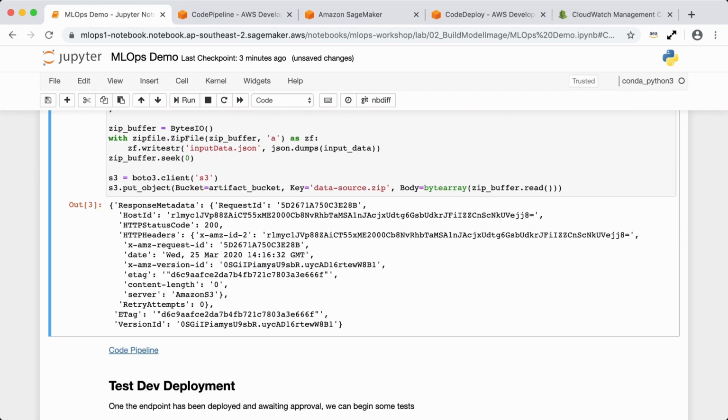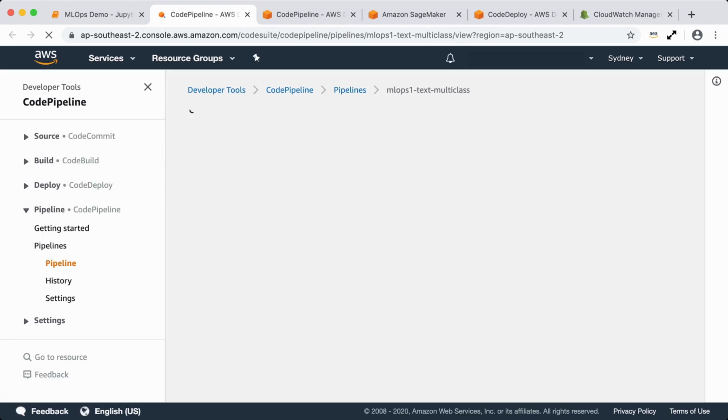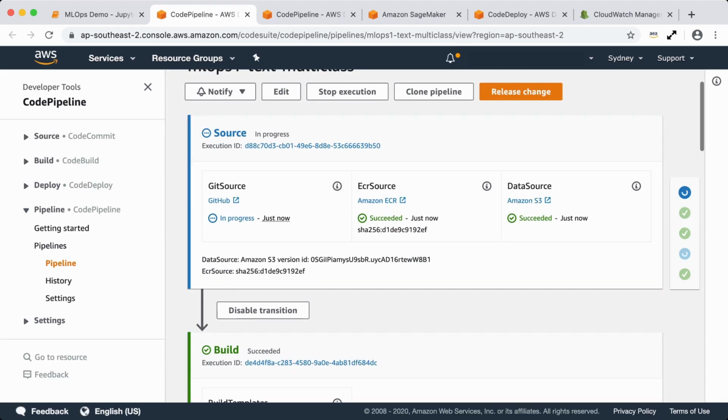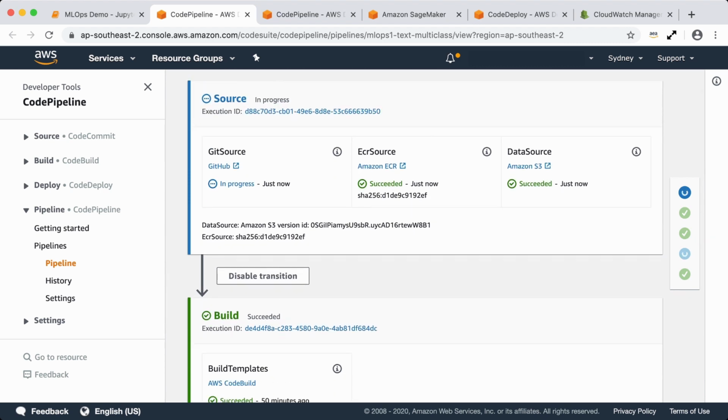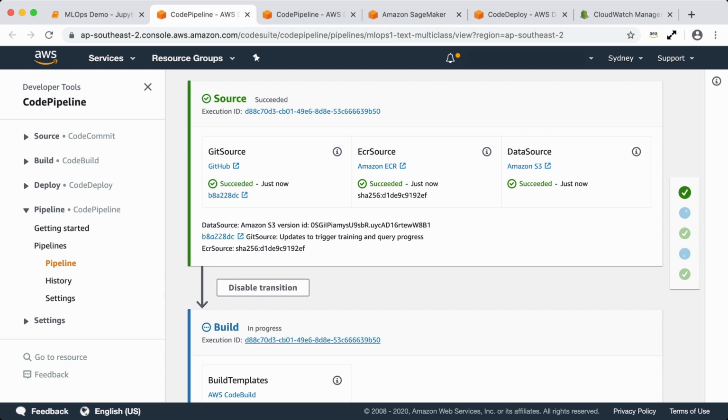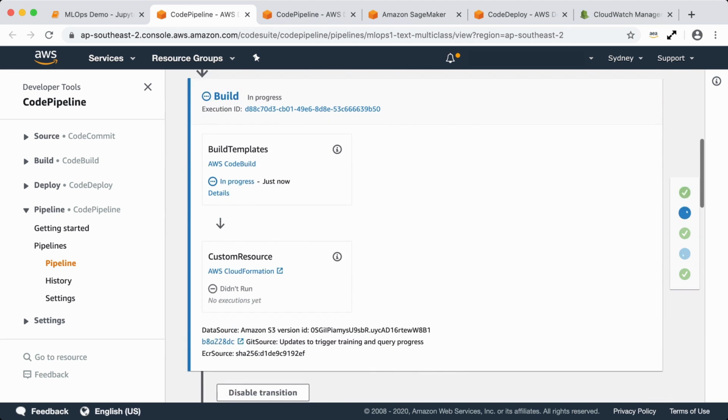Now, if we jump into the CodePipeline, we should be able to see that we've just now kicked off a build. So that source has executed with the new data source that we've uploaded. That will then transition into the build stage. So you can see that's now in progress. If we have a look at what's happening in here, we can see there are two steps: a CodeBuild template step and a CloudFormation step. The CodeBuild step is in progress. We can view this.